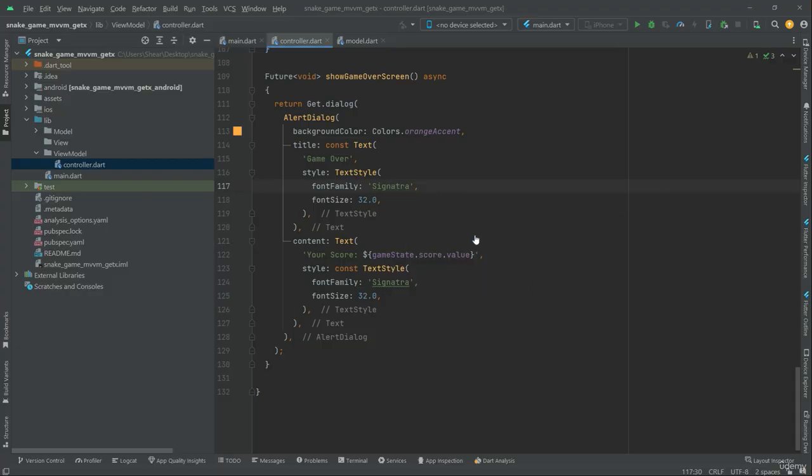Okay, and it will just be gone, as you guys can see now. So this line of code will basically display the user score dynamically in the content. And right after that we just set a style for that. In here, text style widget, set the font family, signature, font size 32.0, all just fine.